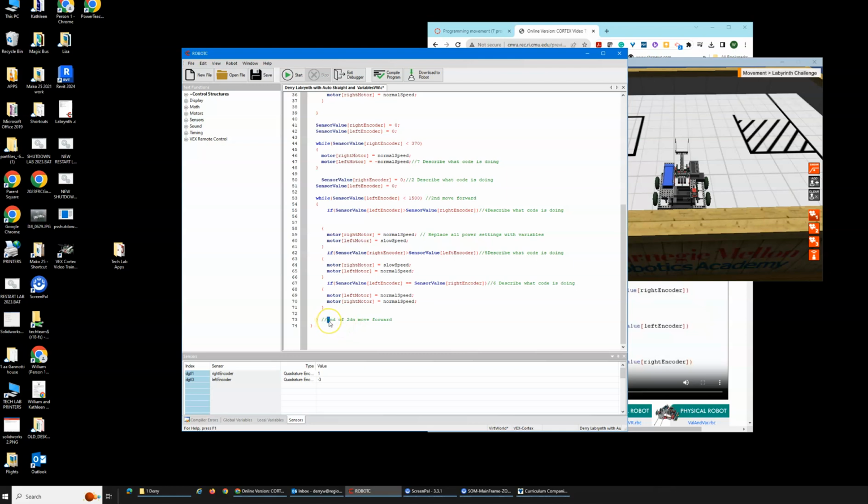Wish I was a better typer. All right, so remember that anything after the 2 forward slashes that's in green, the code doesn't see. So whatever I write there is not going to impact what the robot's doing.